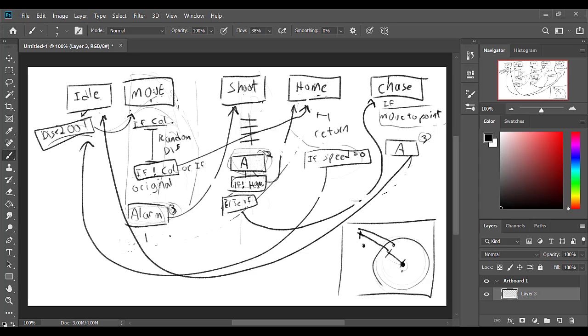Actually, I was thinking about how to write this. Actually, we can probably just say if x does not equal start x, then move to point, period. Because we already know that's what we want. If it's not already at that point, we want it to move to that point.